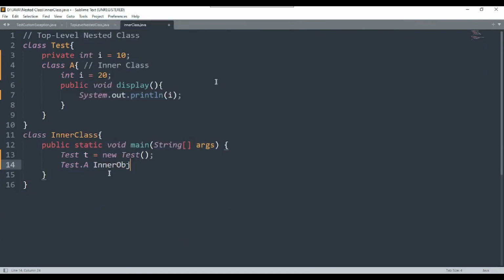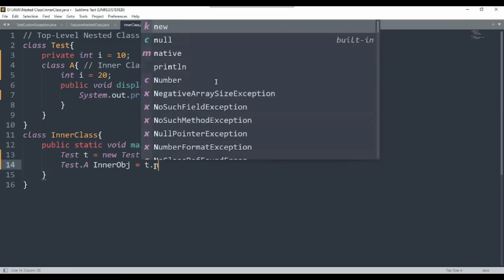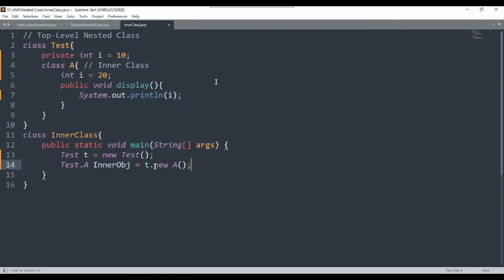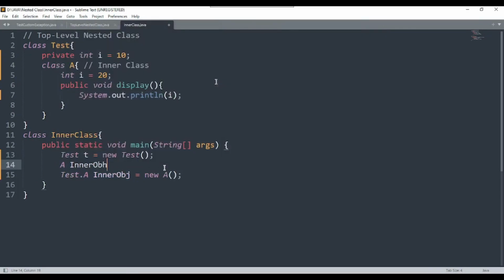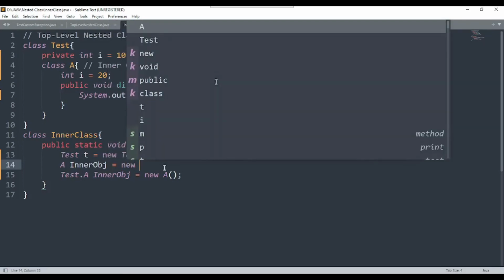Here I will create an object, inner obj equal to. So innerobj is the object of the inner class, and here I will write t.new A(), a constructor call. So this is how we have called the constructor of the inner class, using the new keyword with the object of the outer class. If I remove that outer class over here, you can write innerobj = new A().